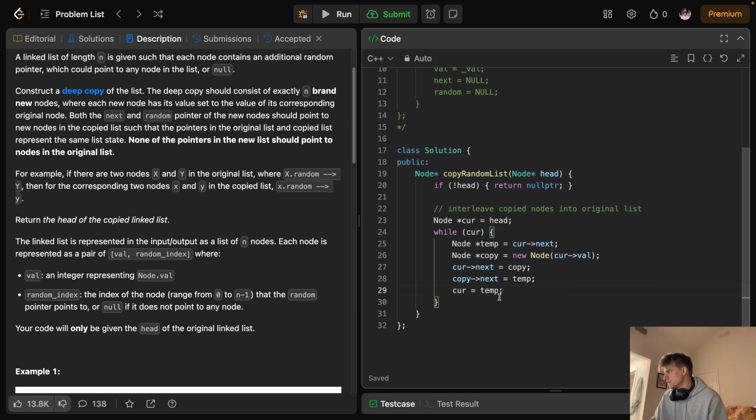So that's pretty much it for the first pass, right? We basically just interleaved a bunch of deep copied nodes into the original list. So the next step is going to be to handle the random pointers, right? So we'll just say assign random pointers for copied nodes. So we're going to set that current pointer back to the head, just to get back to the start of the list.